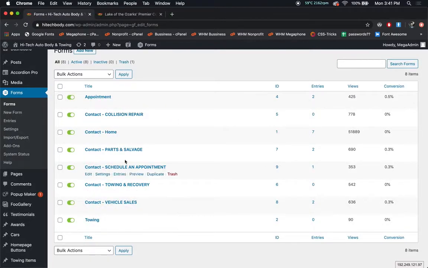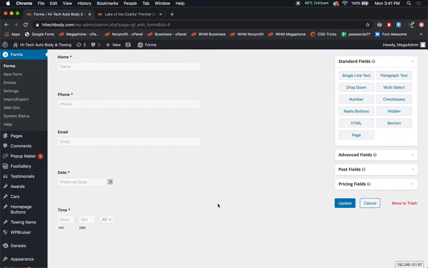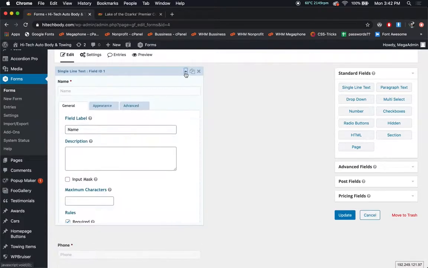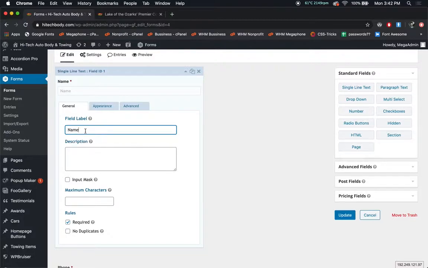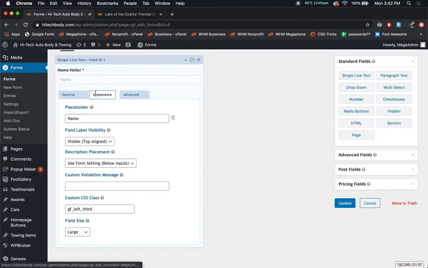If you ever want to change some of the fields on a form, though, let's check out the appointment form real quick. So you have name, phone number, email, date, and time. If you ever want to change this, you can click on that little caret to expand it, and then you can click on where you want to change it. So here you can change the field label and type whatever you want in there. You can make it required or not using these checkboxes. You can change the placeholder here by going to the Appearance tab and clicking Placeholder. So you can do things like that.